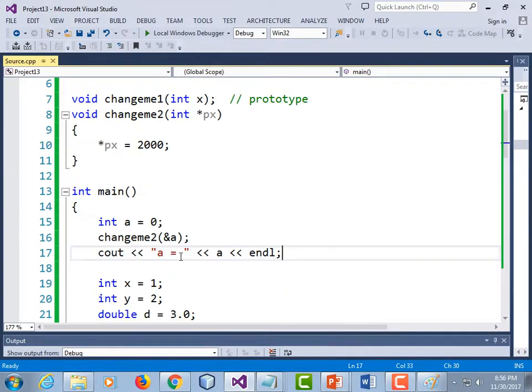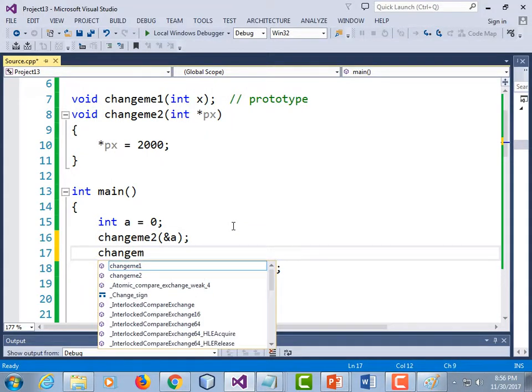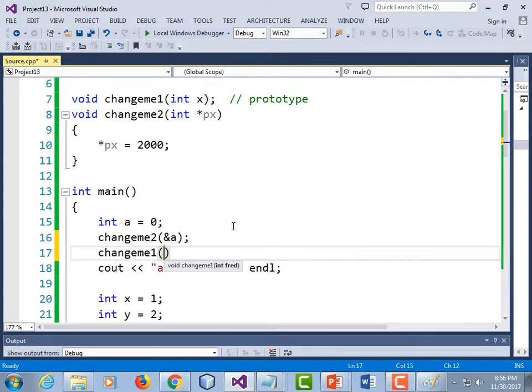Whereas, if we had called change me rather than change me to, change me 1 like that, and we just passed in a, that function can't change the value of a because we're not passing in the address, we're just passing in a copy of the value. So if you ever need to write a function that's going to change the data of what you're passing in, pointers is one way to do it. It's not the only way, but it's one way.